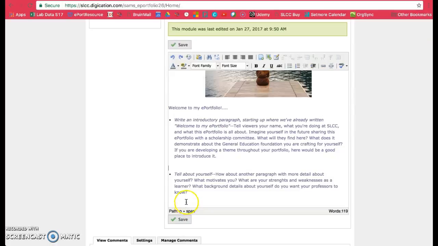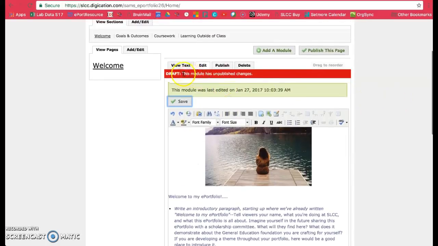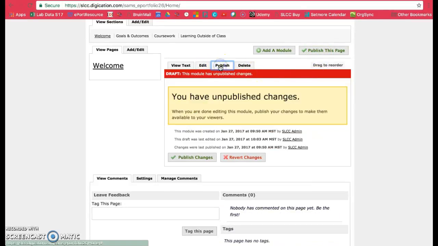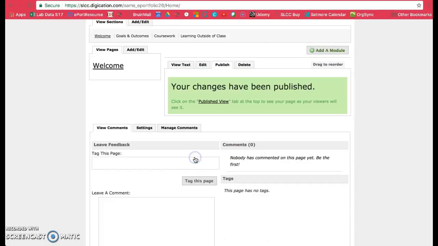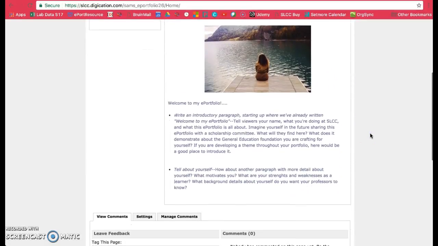Once you are done writing whatever it is that you want to share, make sure to save your work, either clicking here or up here. Once you save, you will see a red warning here that says it has unpublished changes. You can either publish the page up here or in this tab here. It is a two-step process, so once you click on either here or here, you'll have to click on another button that will publish the rest of the changes, and you'll see either a green box or it will show you the published version of it. If you do get the green box, click on View Text, and then you'll see what has been changed.